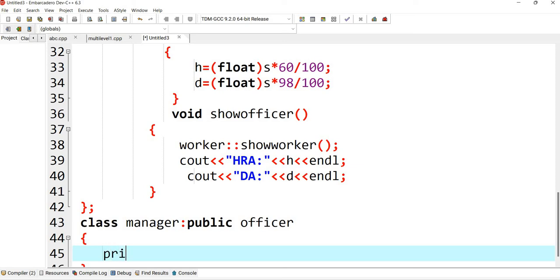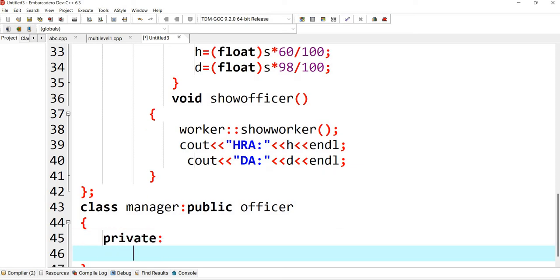I can write here either private member function, this modifier. If you don't write, by default it will be used as private. Okay, so write here float CT allowances, then conveyance, for example, and also I have to display this gross salary, right? So I can use this GS.